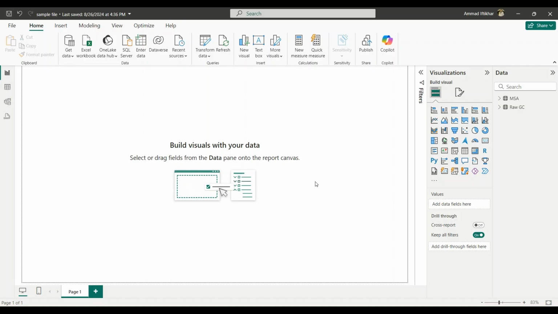In the last video, we discussed how to load different types of data in Power BI, Power Business Intelligence. So we uploaded an Excel file, and from that Excel file, we took two sheets that are visible here on the rightmost corner, MSA and raw GC. So we uploaded these two sheets from an Excel file, and now we will be performing different analysis and different operations on these two sheets.